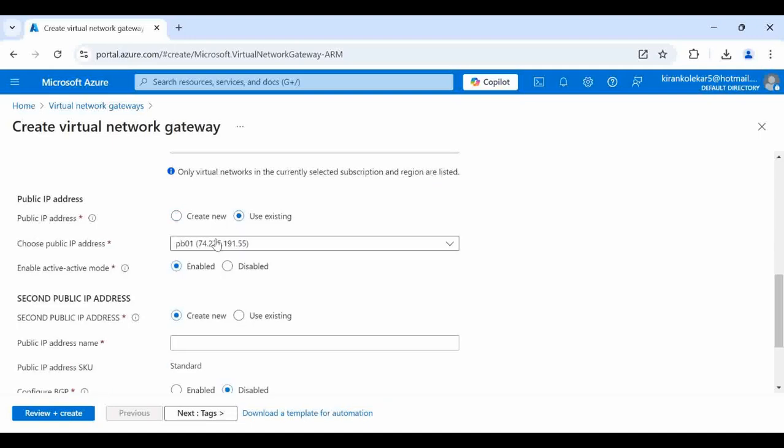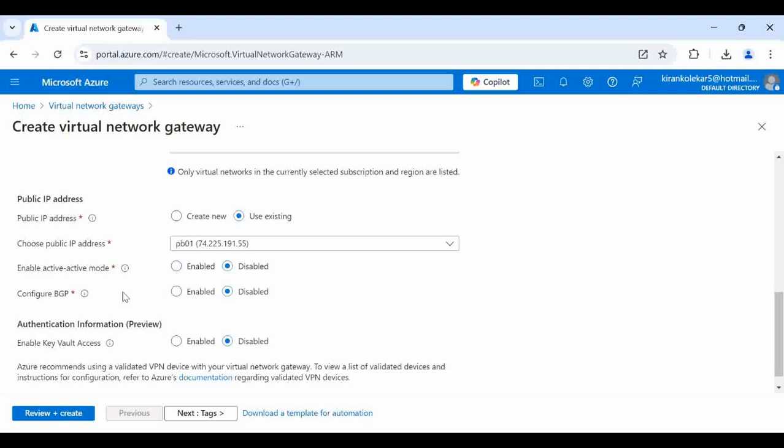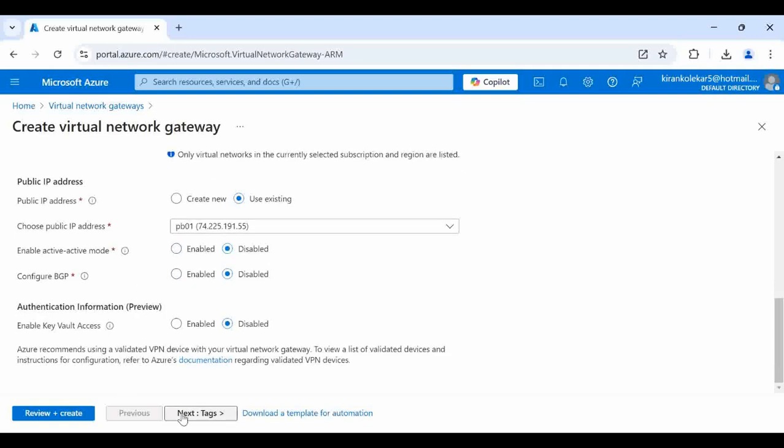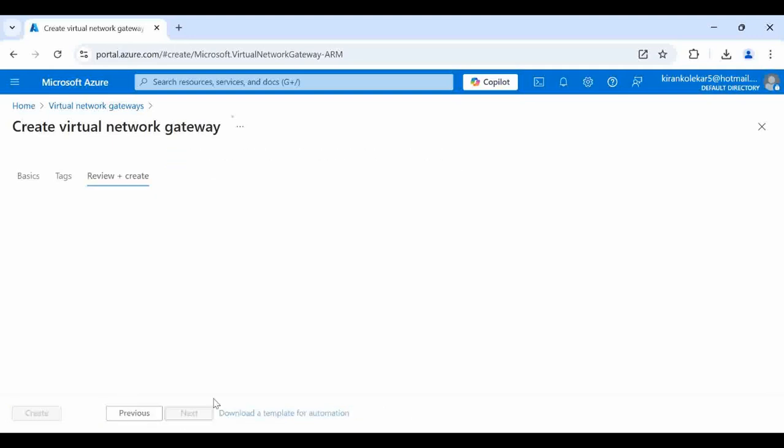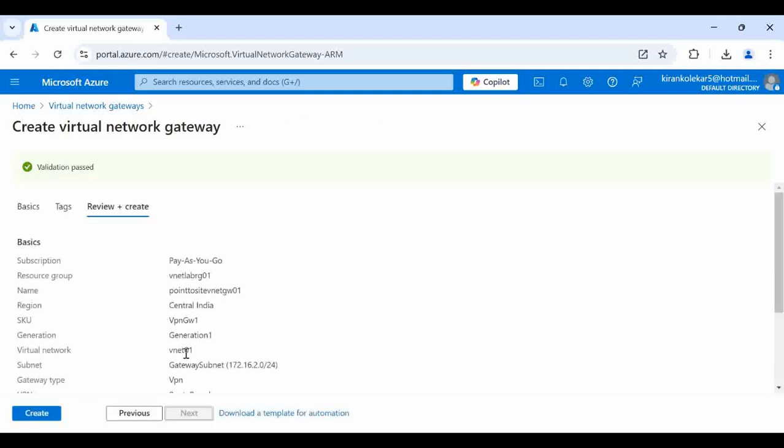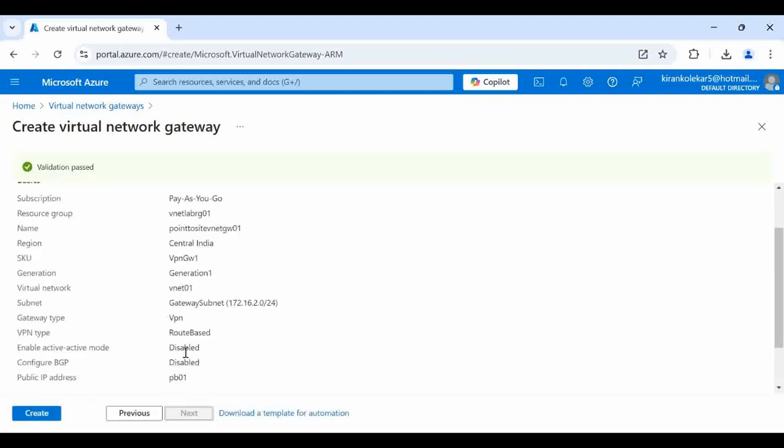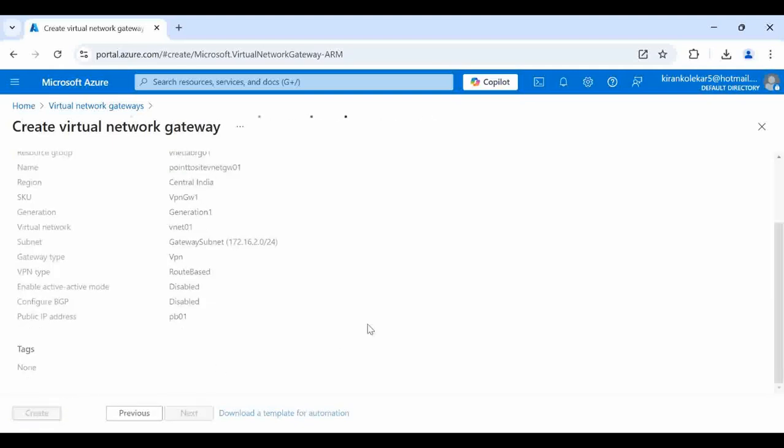For the public IP address, I have the public IP address already, so I have chosen the use existing option. If you don't have the public IP, you can create new. I don't need active-active setup, so I disable that. No tagging is required here. Let's create the gateway.